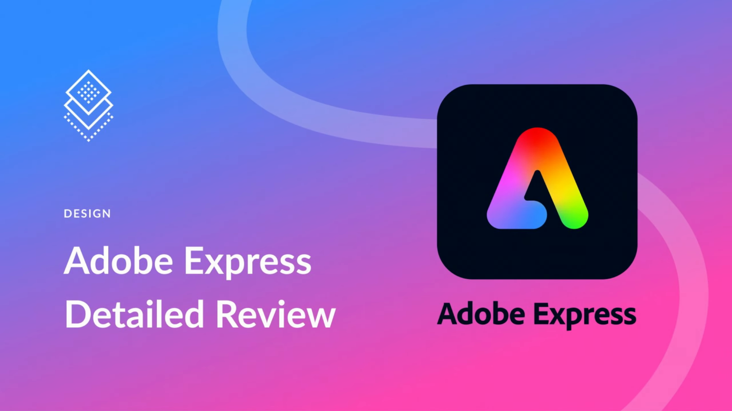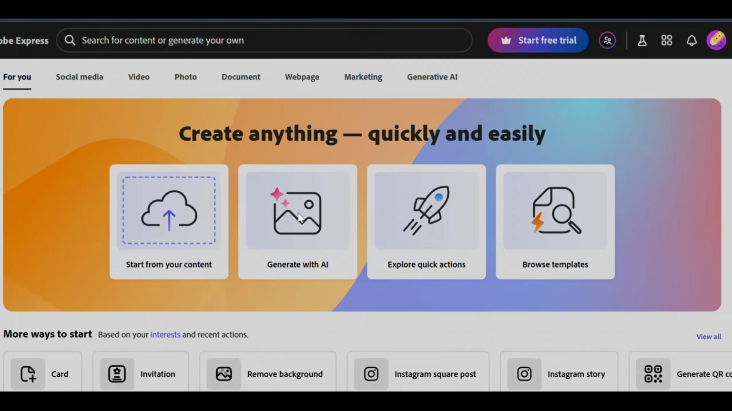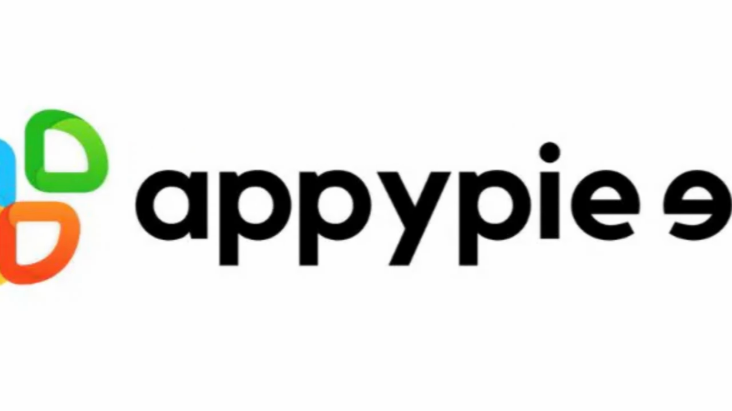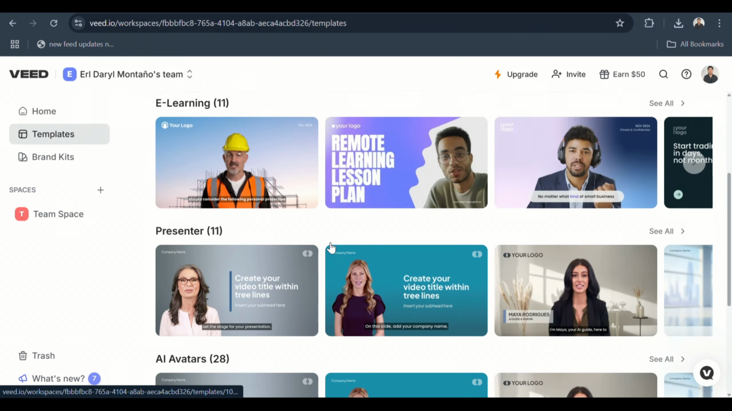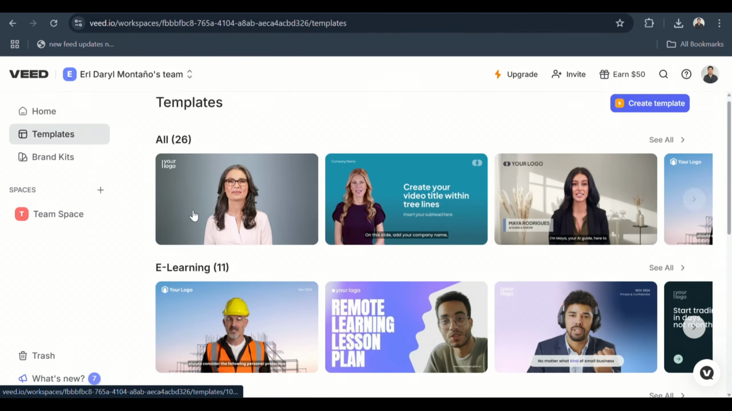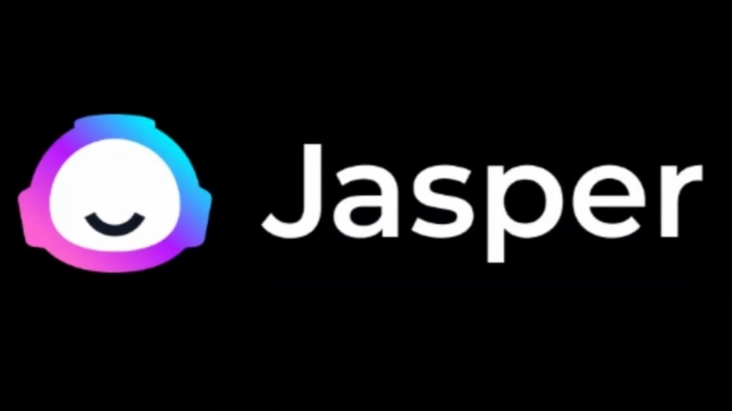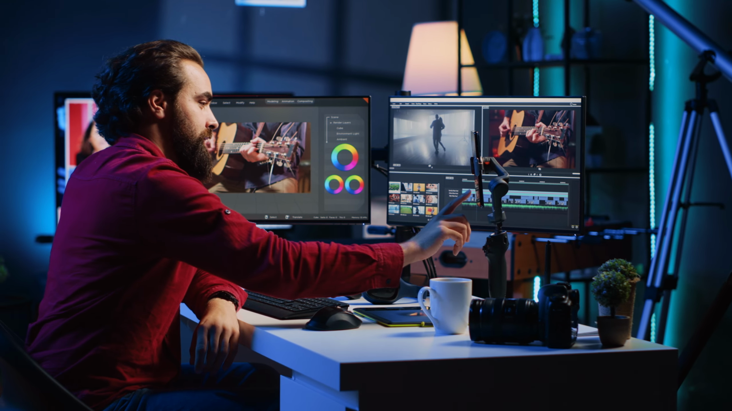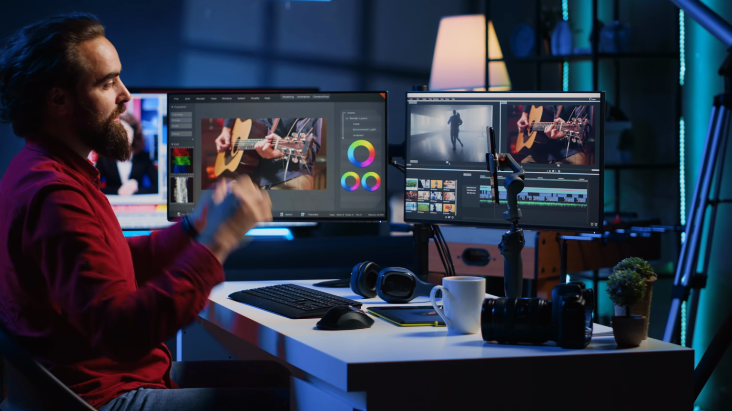For pros, Adobe Express gives granular control. You can edit layers, shadows, fonts, everything. Now, if you want to keep it ultra-simple, use AppyPie or Veed. These are no login, fast, and ideal for non-designers. Combine these tools with AI-written prompts from ChatGPT or Jasper, and you're unstoppable. Create once, test multiple versions, and store your templates for future use. You don't need to be a designer anymore. You just need the right setup.